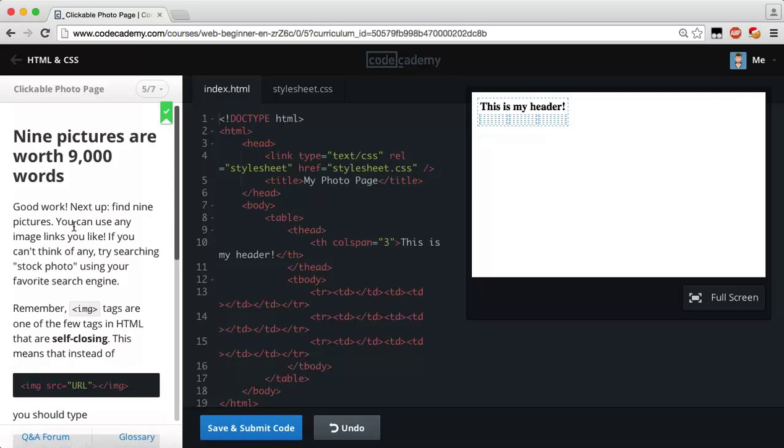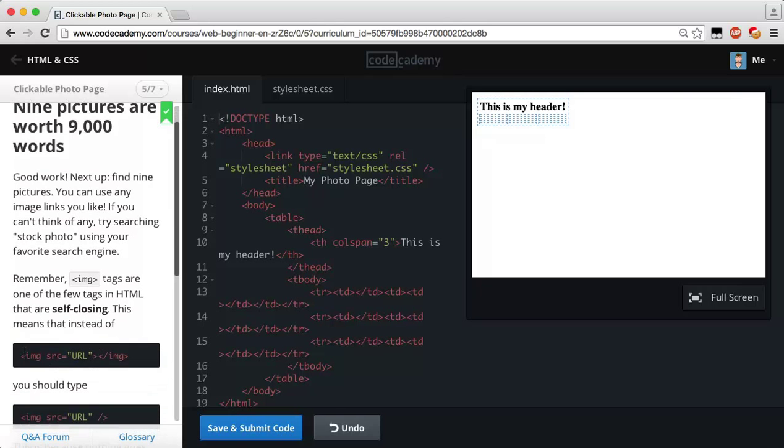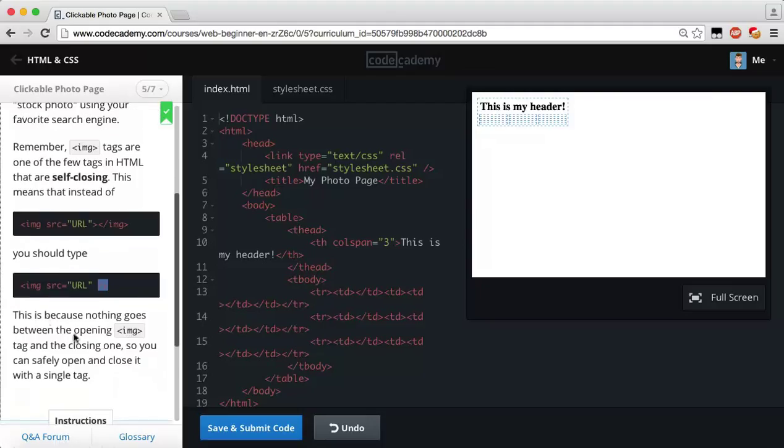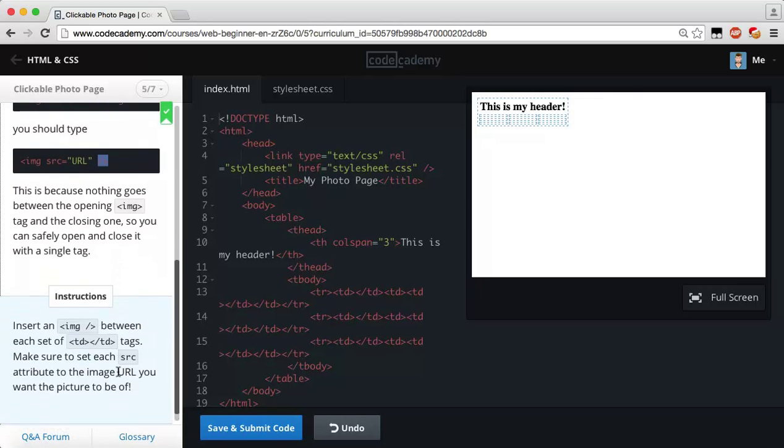Next up, find 9 pictures. You can use any image links you like. If you can't think of any, try searching stock photo using your favorite search engine. Remember, image tags are one of the few tags in HTML that are self-closing. This means instead of having an opening image tag and a closing image tag, you should type in just one open image tag and then remember to close it within that first tag.